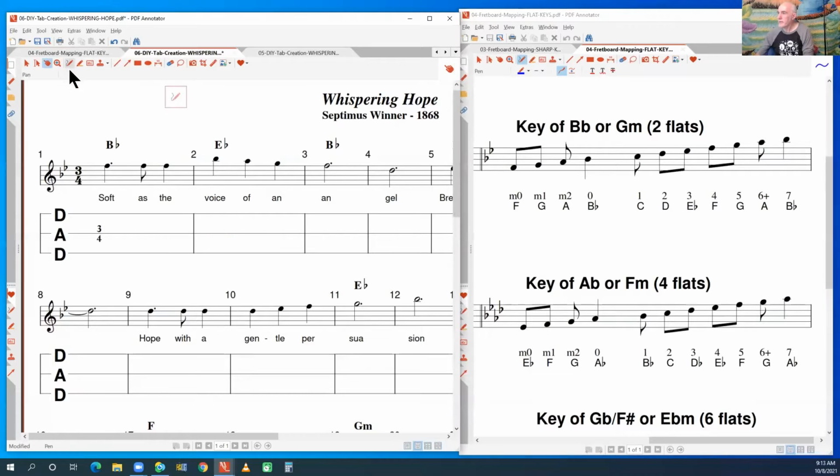Let me get my pen going here. There we go. So I'm going to write a 4 right here on the melody string under that note.